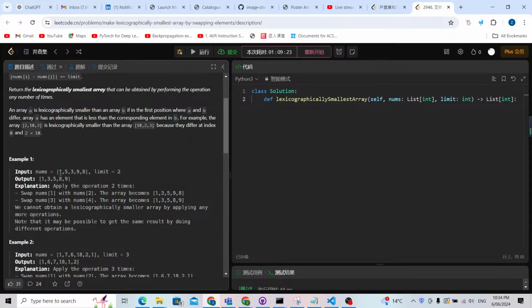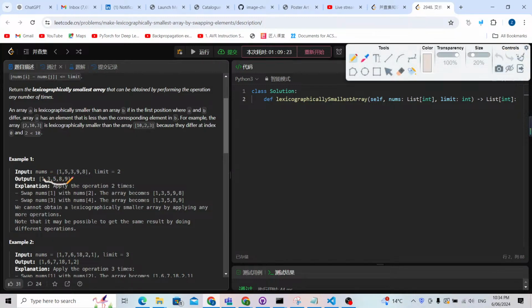So for example, this is 1, 5, 3, 9, and 8. Basically, we want to get 1, 3, 5, 8, and 9. So this is the meaning of lexicographically smallest array. It is similar to letters like A, B, C. It's going to be the lexicographically smallest string.